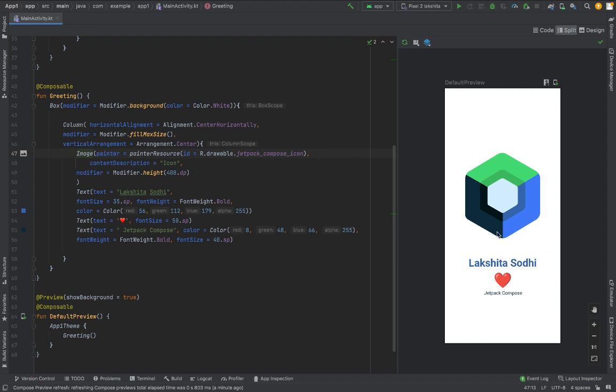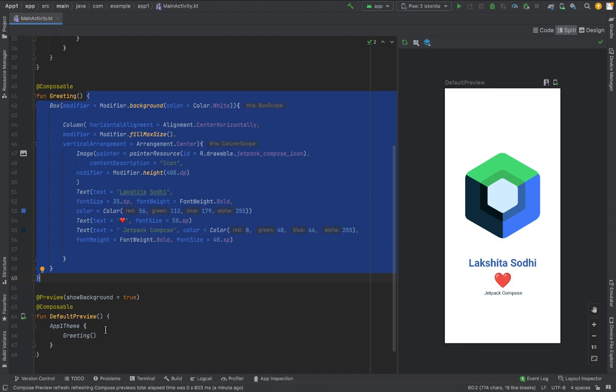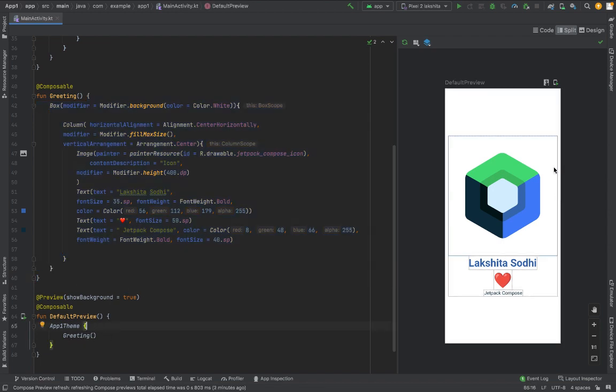Then we used a text over here. We gave the font size. We gave the font weight. We gave the color. Simple basic things. Then we used an emoji as text. Then the font size for that was 50 sp. Then we created another text, and all these things were in the column. If you see, this is column scope, and it's ending over here. If I just show you, yeah, this appears over here. So this is a column scope and all of these things are in the column, and then here ends our box. You can see here is our box, and then here the function ends, and this function is called in this preview, and we can see this preview over here.